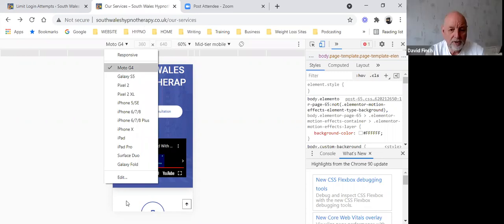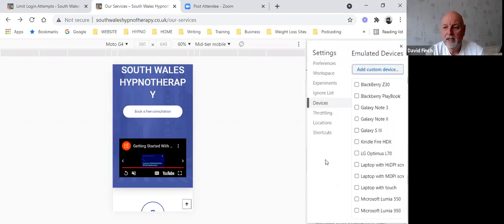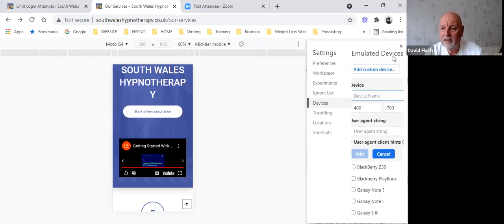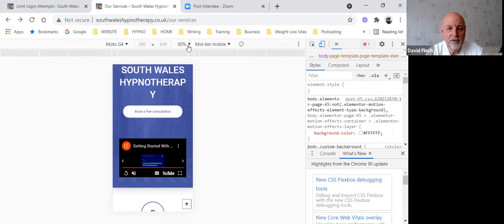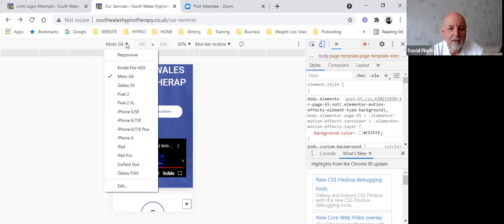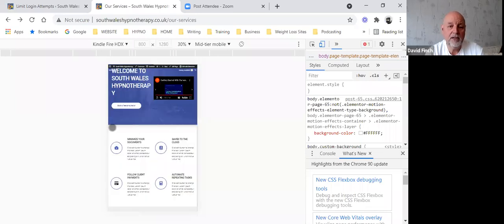If you want to, you can edit this list, by the way, and you can add in other things like a Kindle Fire. Add to custom device. Right, so it should show us on that list. Here we are, Kindle Fire. So you can edit that list.